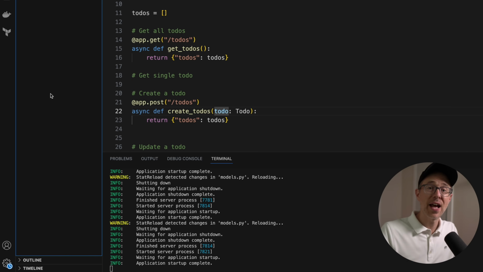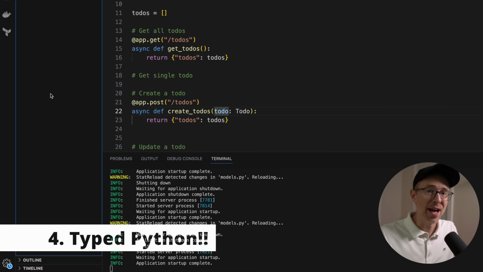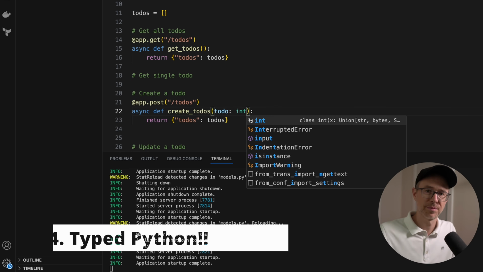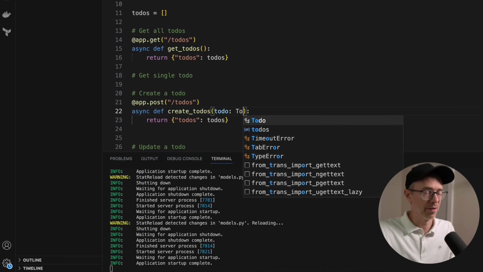And that leads us to FastAPI advantage number 4, and it's that FastAPI is typed. If this to-do was an integer, I can say int. If it's supposed to be a string, I can put string. I can declare types in Python with FastAPI. I love it. So this is going to be a type of to-do.